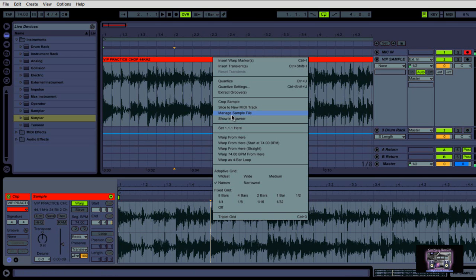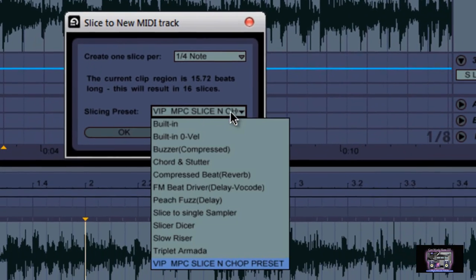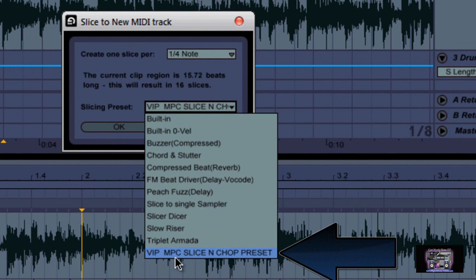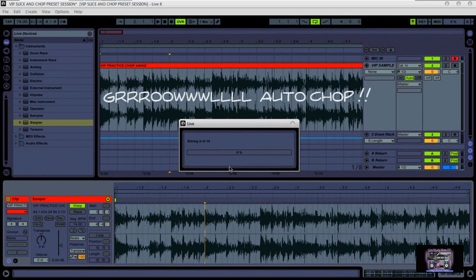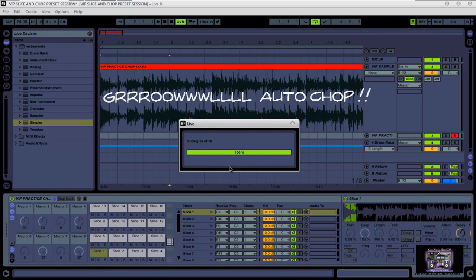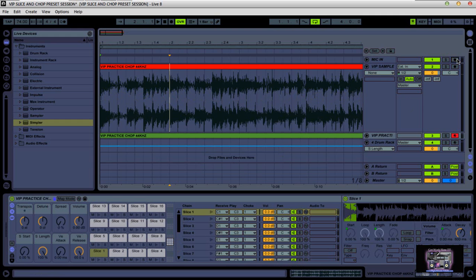Let's see. What you would do is slice this basically to a new MIDI track. And if you notice here, the VIP MPC slice and chop preset is now in your built-ins. All right, and you just hit that, and boom. Had to re-engage my mic, and boom, you get the auto chop.